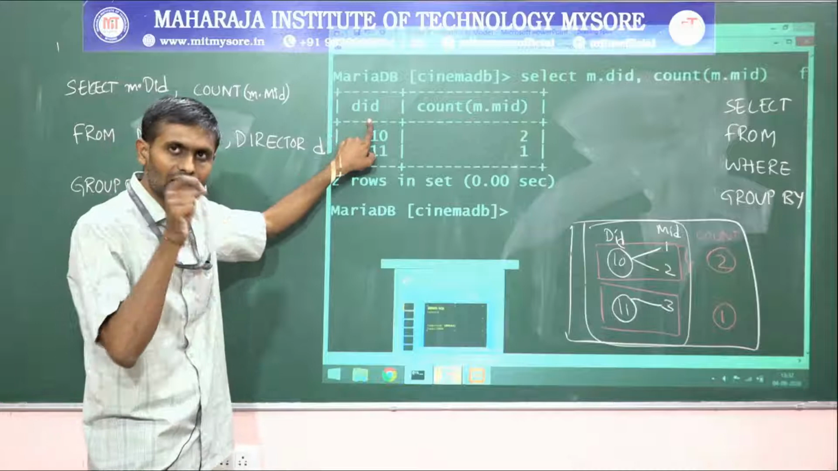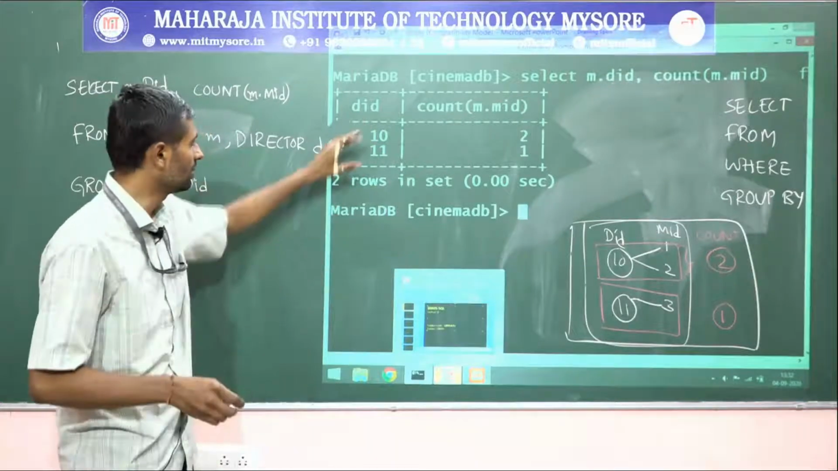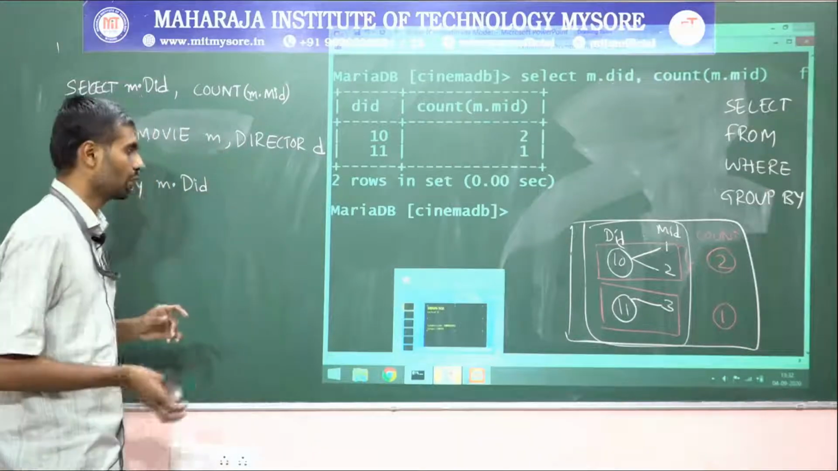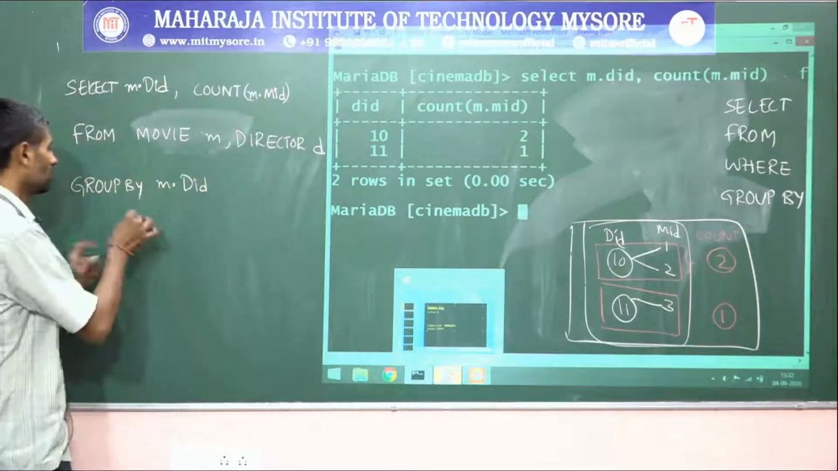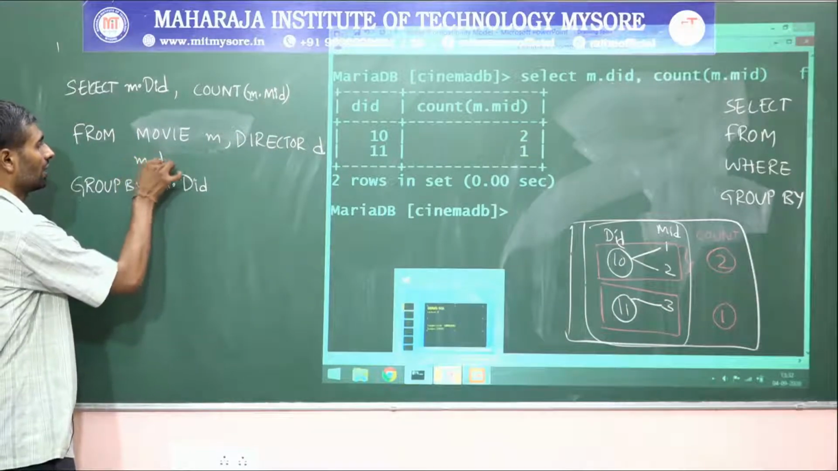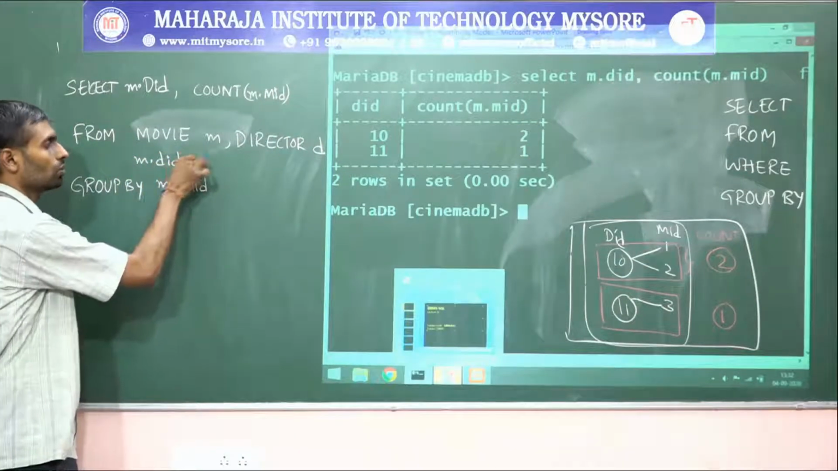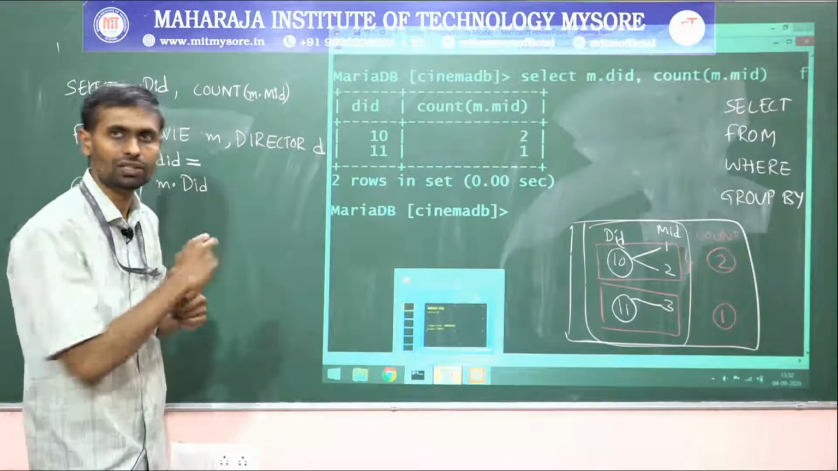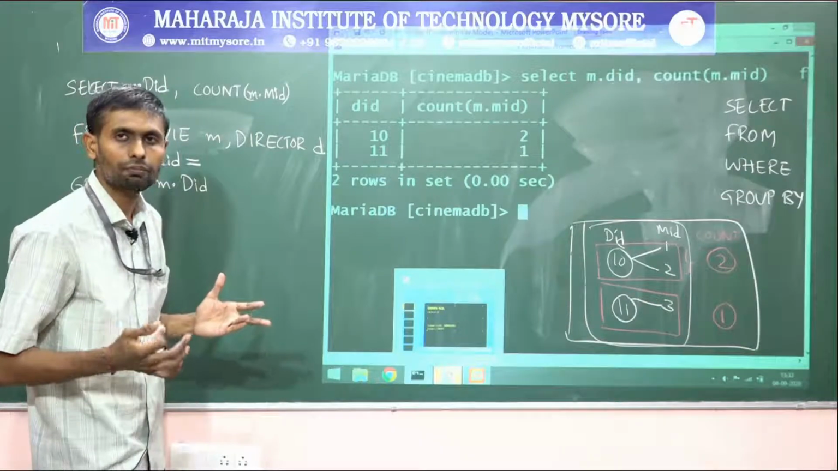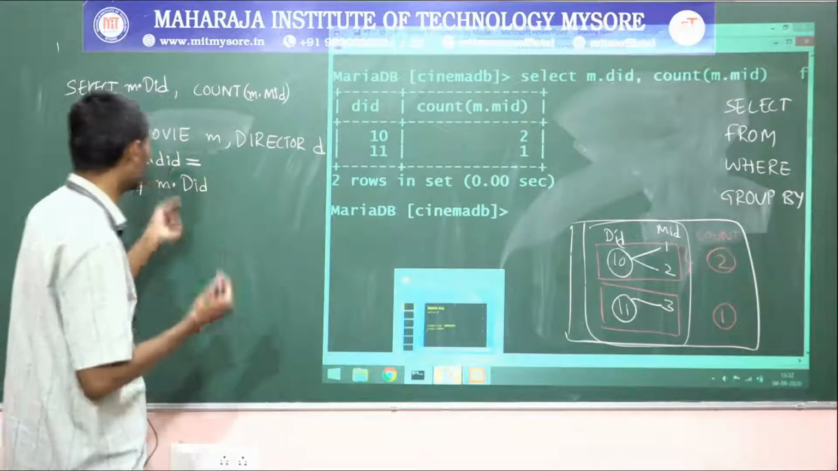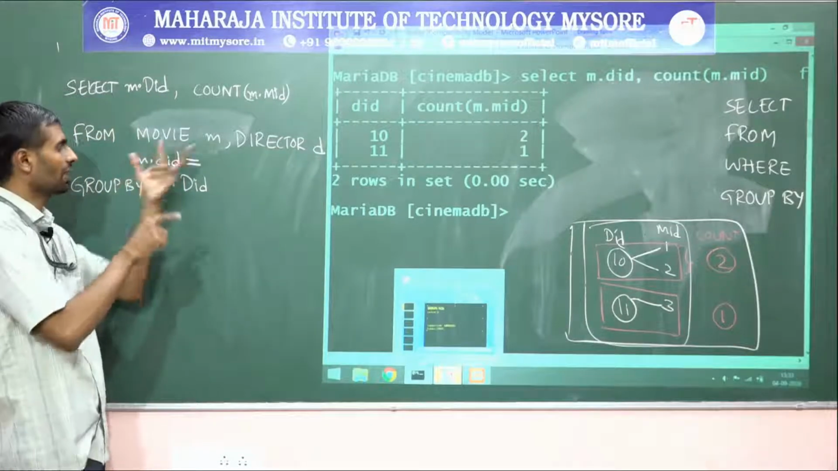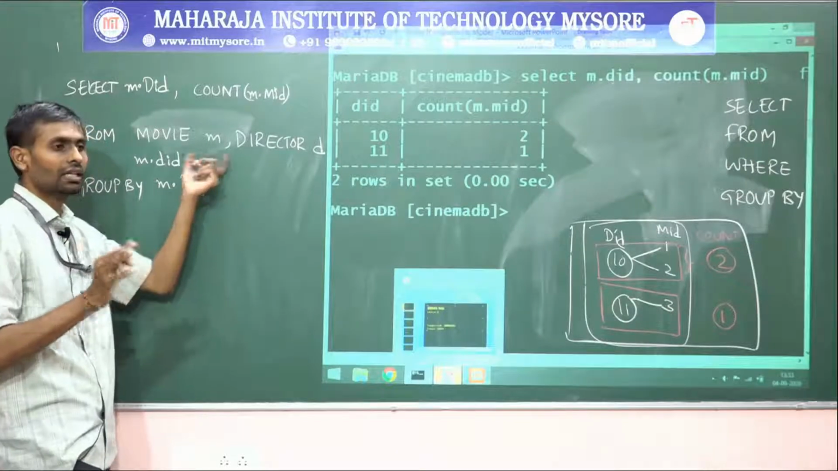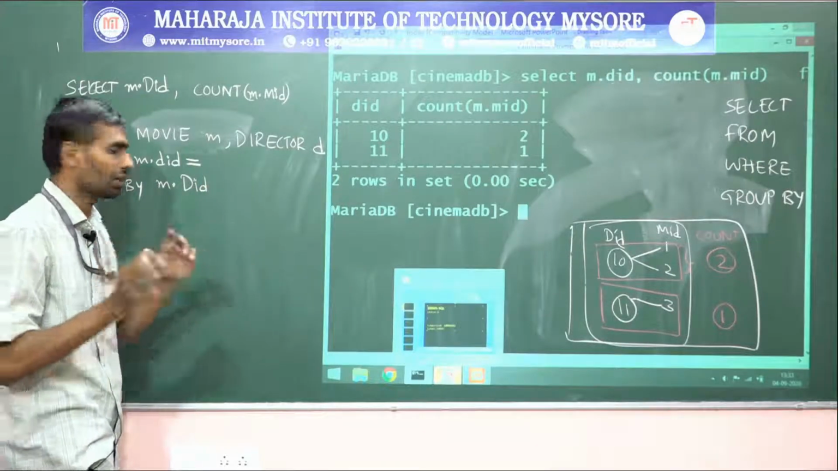Now to get its corresponding name, I want to join the movie table with the director table with a common attribute. This DID, M dot DID, should be equal to what? Common attribute condition. Otherwise it becomes a Cartesian product, which consists of spurious tuples, unrelated things. So whenever I write two table names, always write a joining attribute condition, that means a common attribute condition.